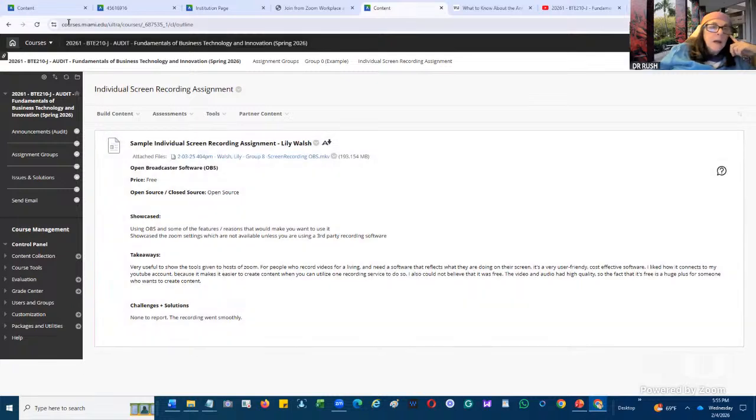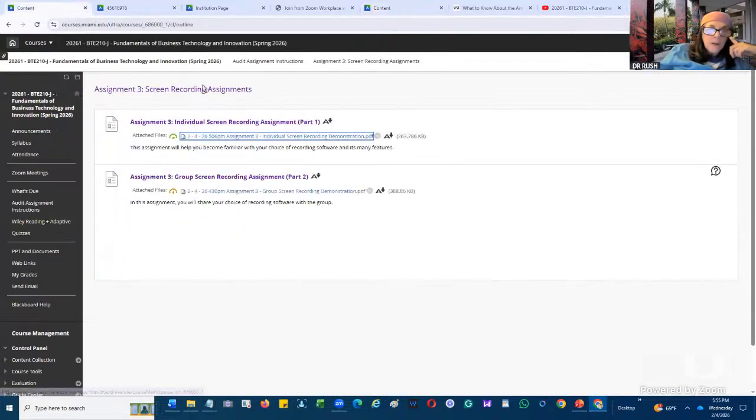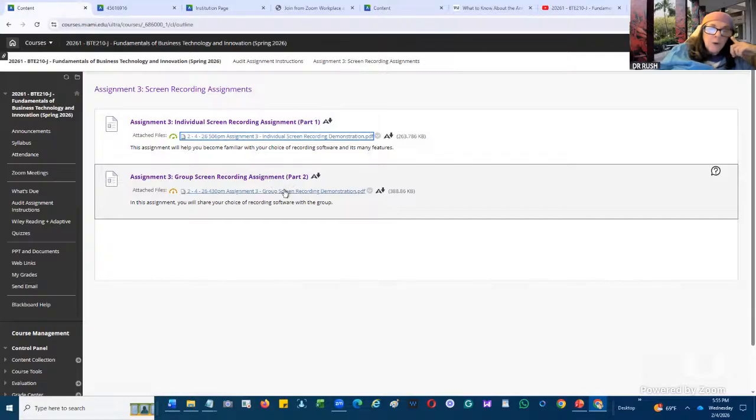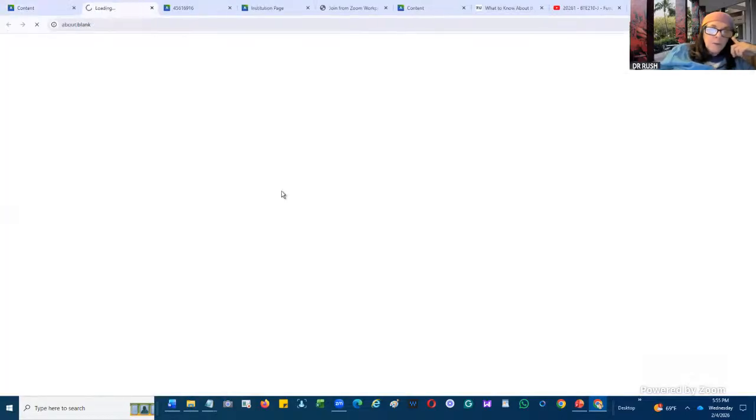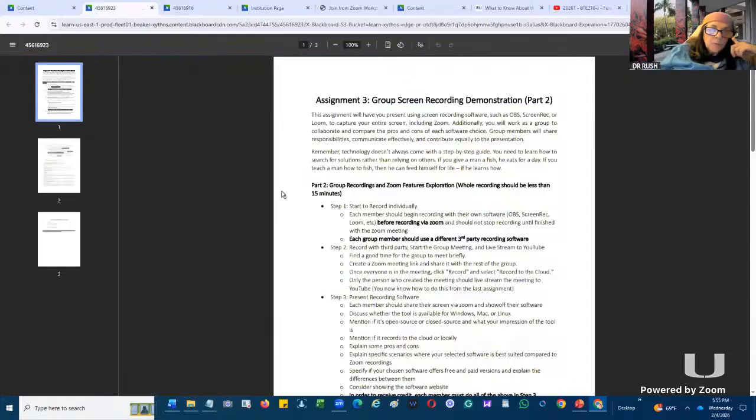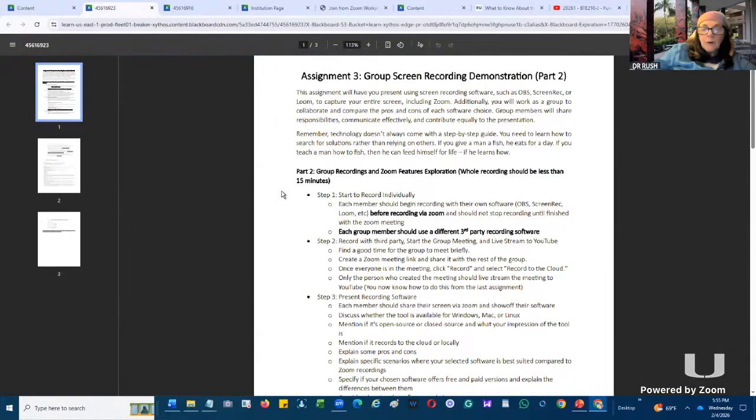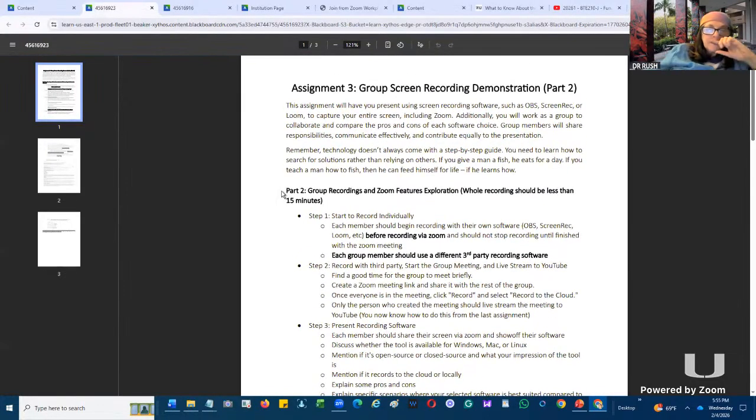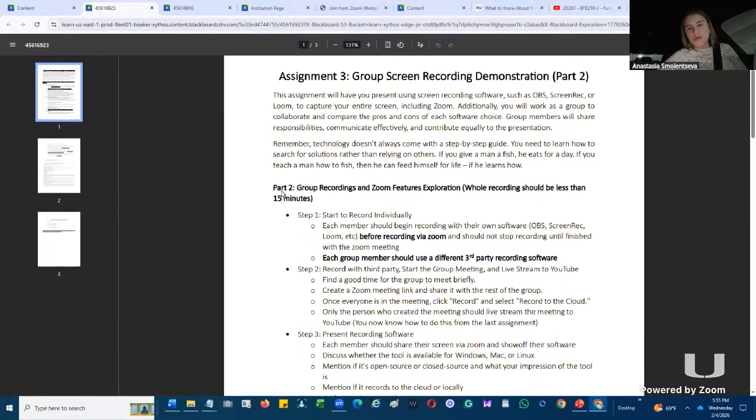Okay. And the second part is the group screen recording. Part 2 is when you meet in the group. So you want to talk about this? Yes, I'm pulling up the instructions now, but it's a very similar process to the first time.